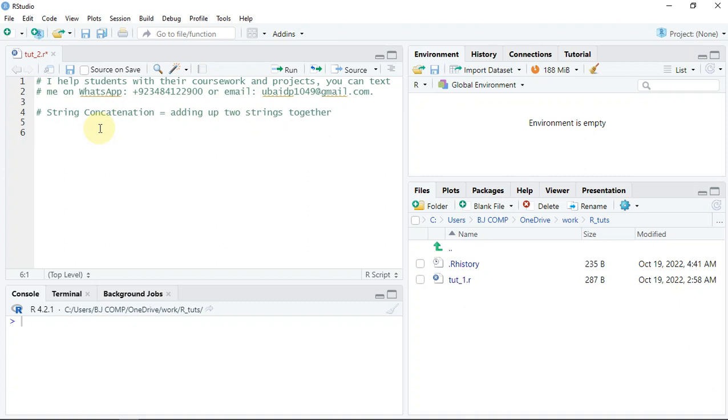And let's see how we are gonna define a string first of all. So let's say first name, and I'm gonna write my first name, and the second name or the last name is Ahmad, right? And we wanna concatenate or add up these two strings. So how we're gonna do this in R?